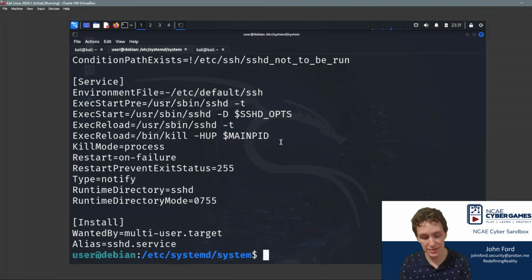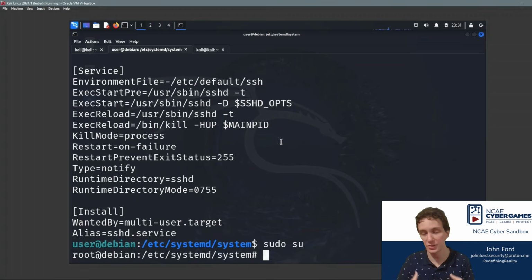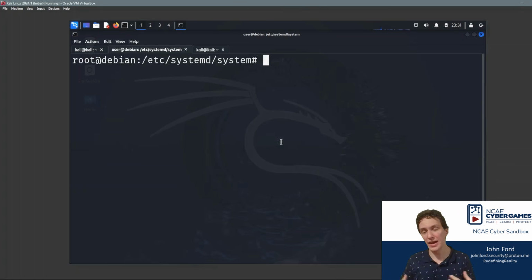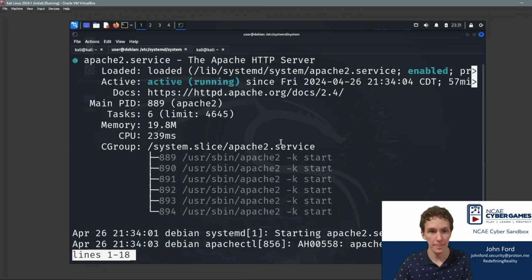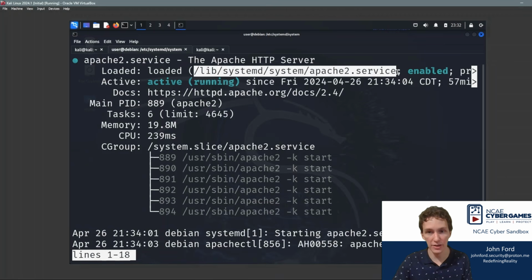So again, this is another one that requires root privileges. So we're going to assume for the sake of this demo that I'm root. And let's just backdoor the Apache 2 service. So let's say we compromised a web server. It's running Apache 2. We know that somewhere on the system is going to be the Apache 2 service file. So if I go systemctl status apache2, we see that Apache service file here.